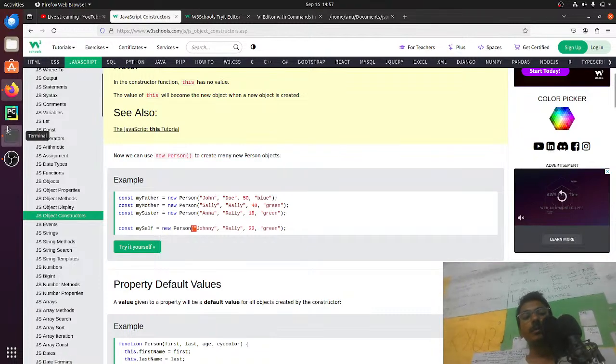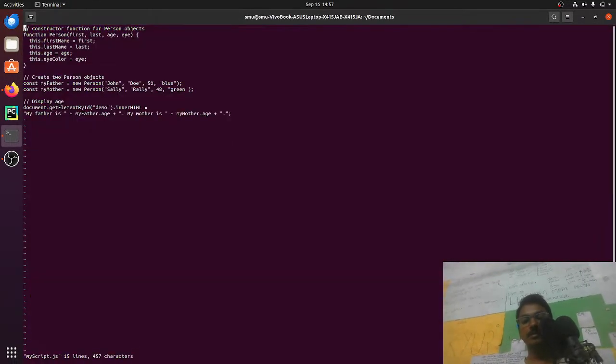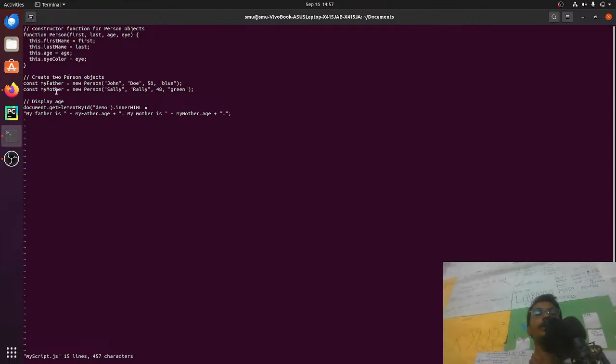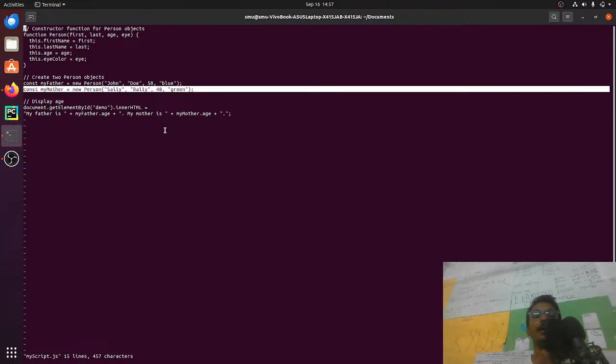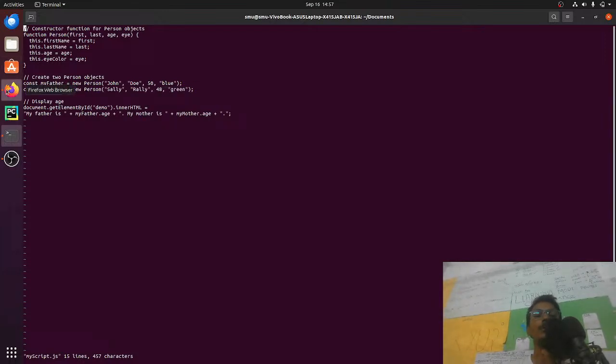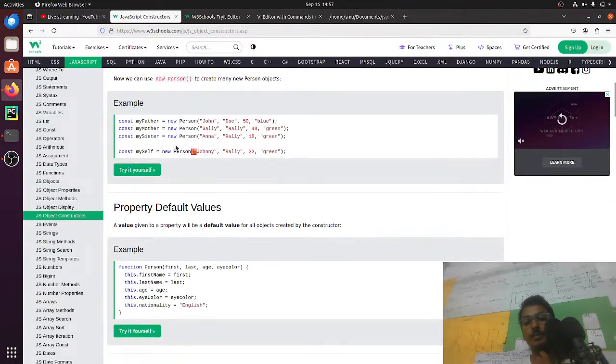See, what we did here, we just created 2 objects of the same type. These are the 2 objects, my father and my mother, two objects we created, and using these two object variables we gave two different sets of parameters and fetched those two. Okay, got it. What about default values?